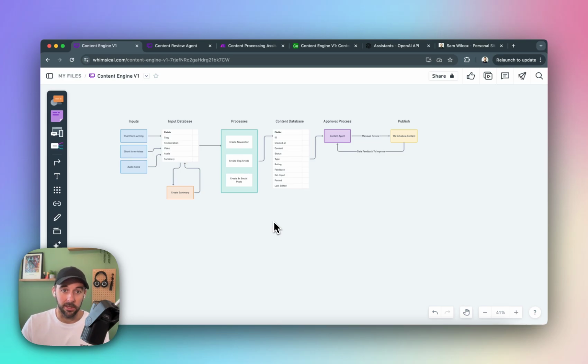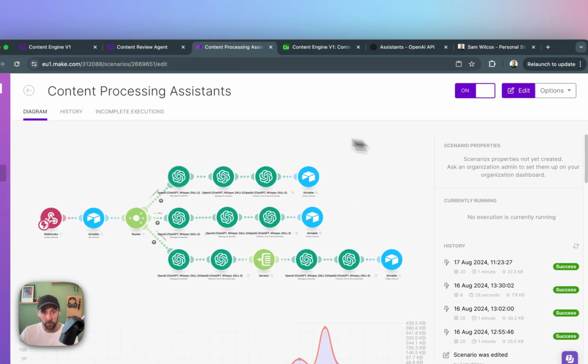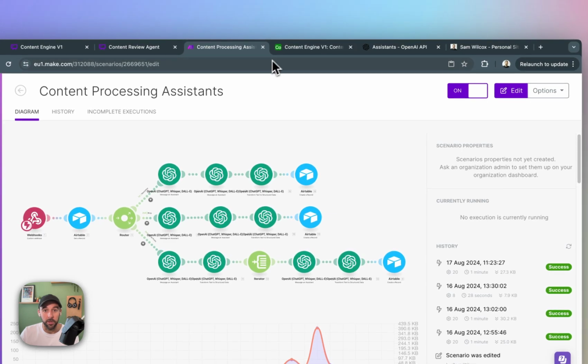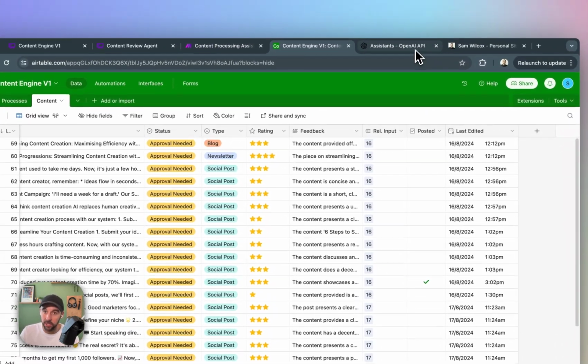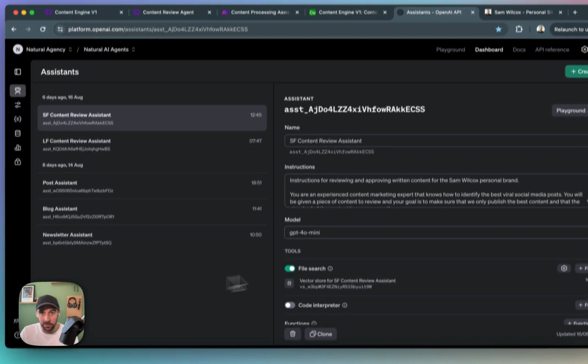We're going to be using make.com to do our automations today. We're going to be using Airtable to process everything and store all of the data. We're obviously going to be using OpenAI's assistants.